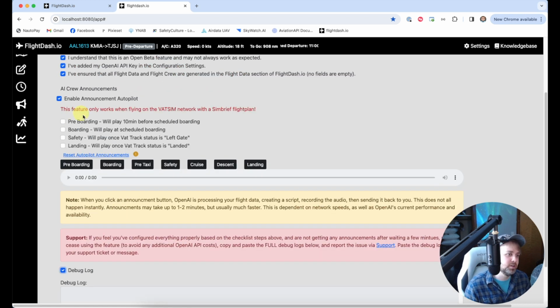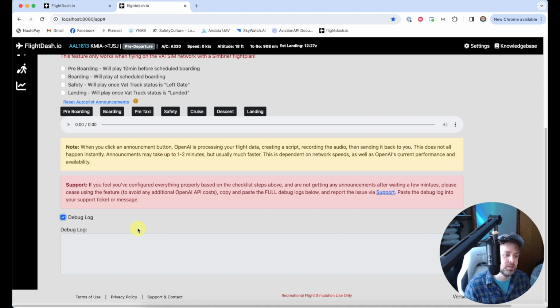It'll print out all of the information that you entered. It masks your API key, so you don't have to worry about that being sent or shown in plain text. That'll still be completely concealed.